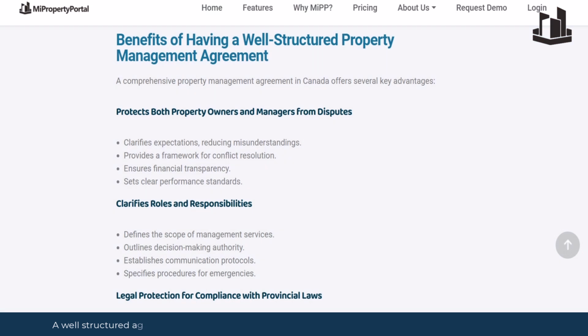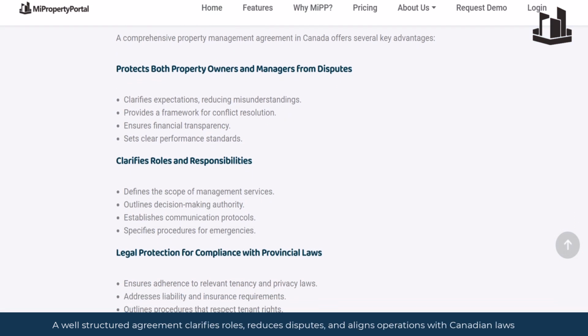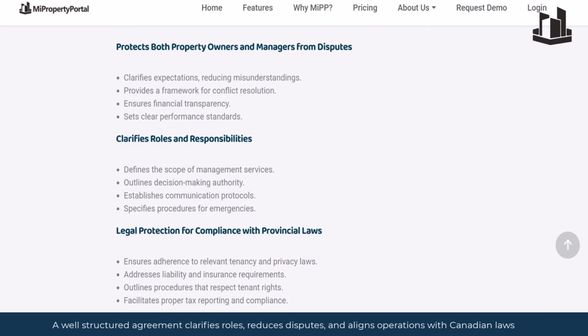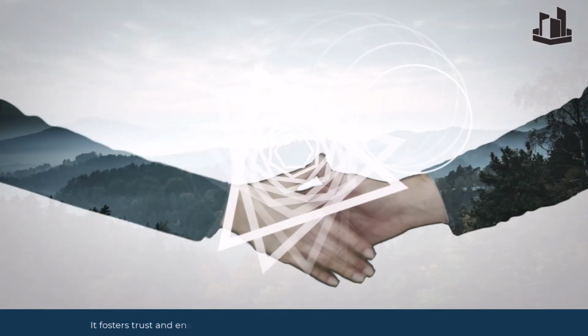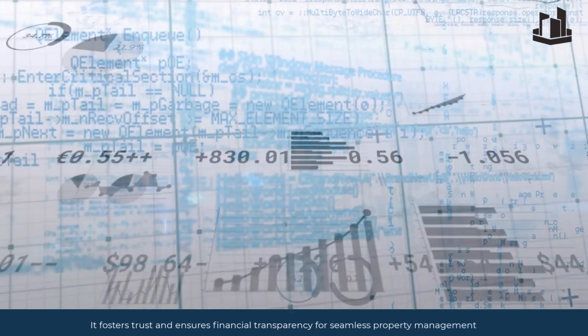A well-structured agreement clarifies roles, reduces disputes, and aligns operations with Canadian laws. It fosters trust and ensures financial transparency for seamless property management.